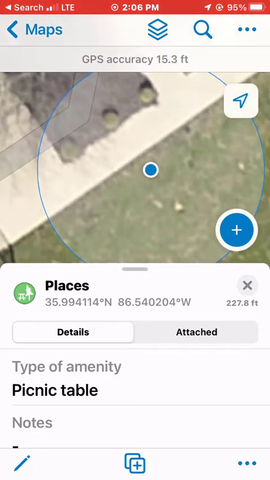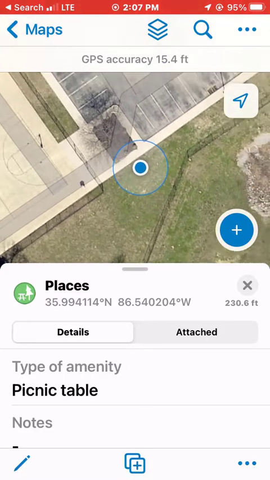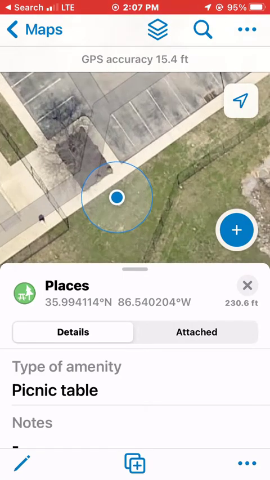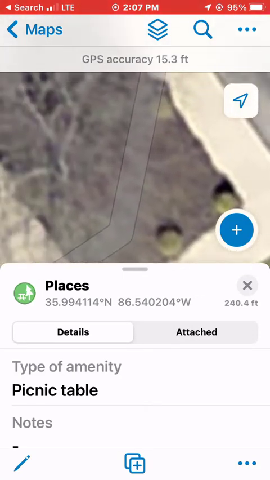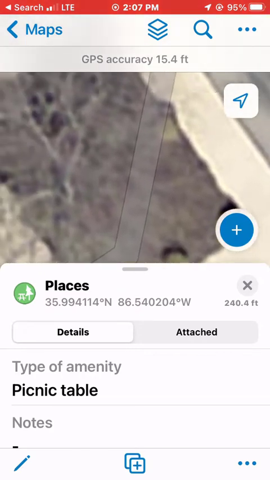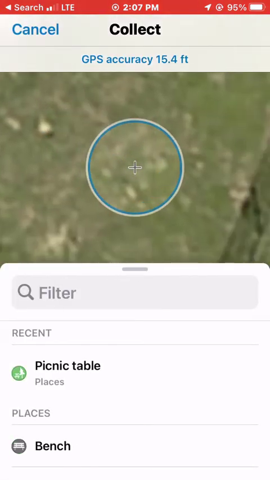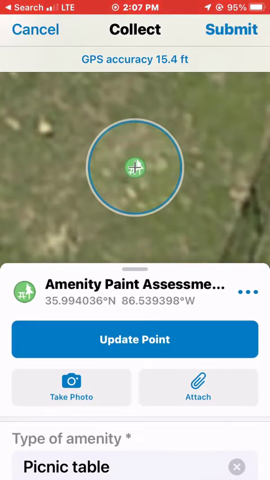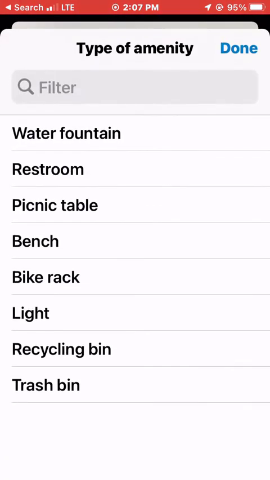So now I'm going to try to find a trash can, and I'm walking down by the parking lot, and I find a set of 3 little trash cans here in the corner. And so I'm going to go over one and click on it. Now sometimes your GPS might be so good that you just pop right on top of it.